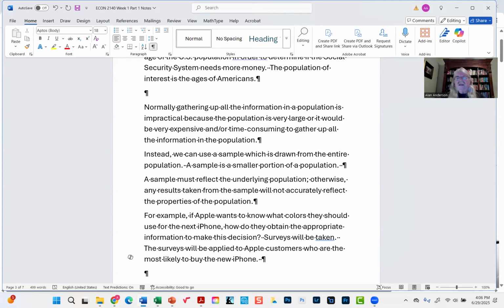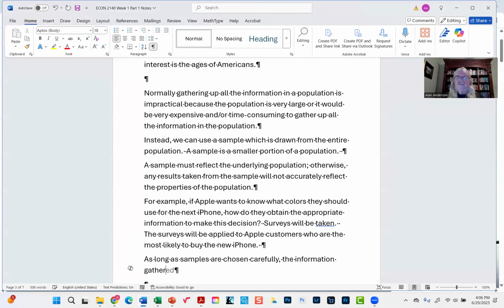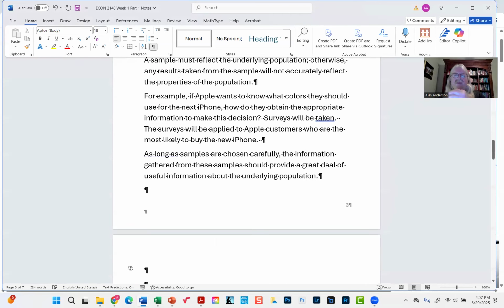So as long as the samples are chosen carefully, the information gathered from these samples should provide a great deal of useful information about the underlying population. It won't be perfect, of course, that's understood, but there's always going to be some margin of error when you use samples instead of populations. But still, let me give you an example of how this can be very helpful.